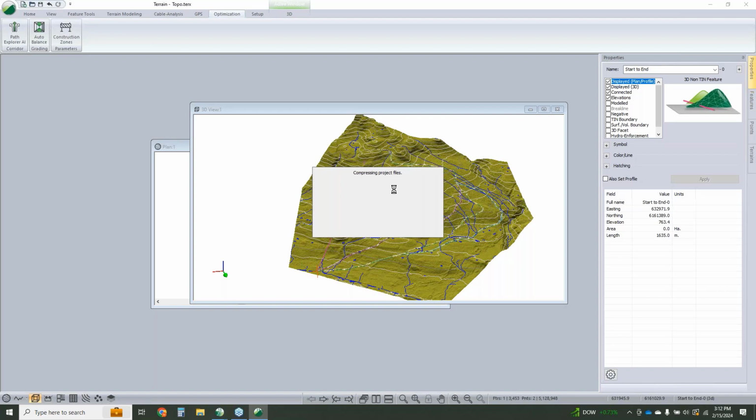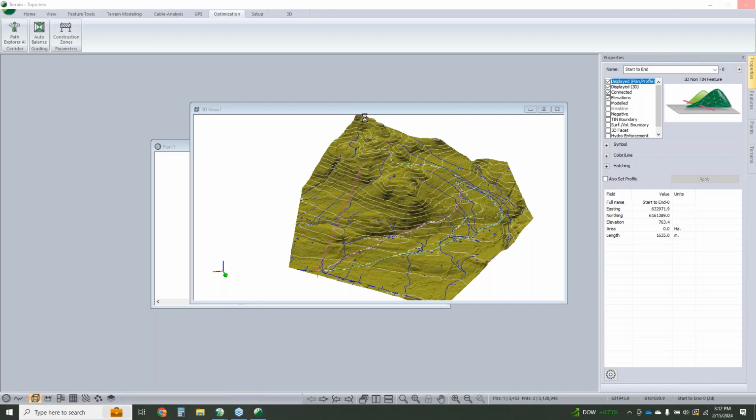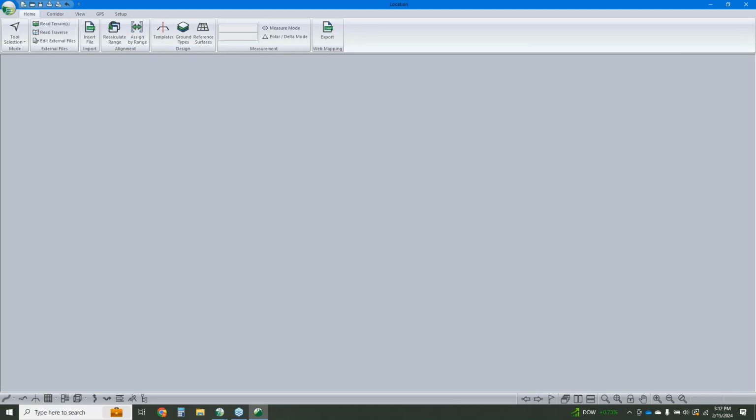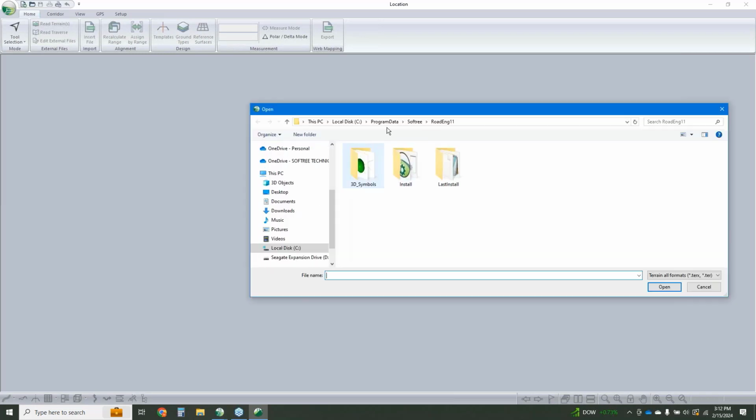And we're just waiting for this to save. I'm going to open up location in the meantime. We are going to click new file. We're going to browse.